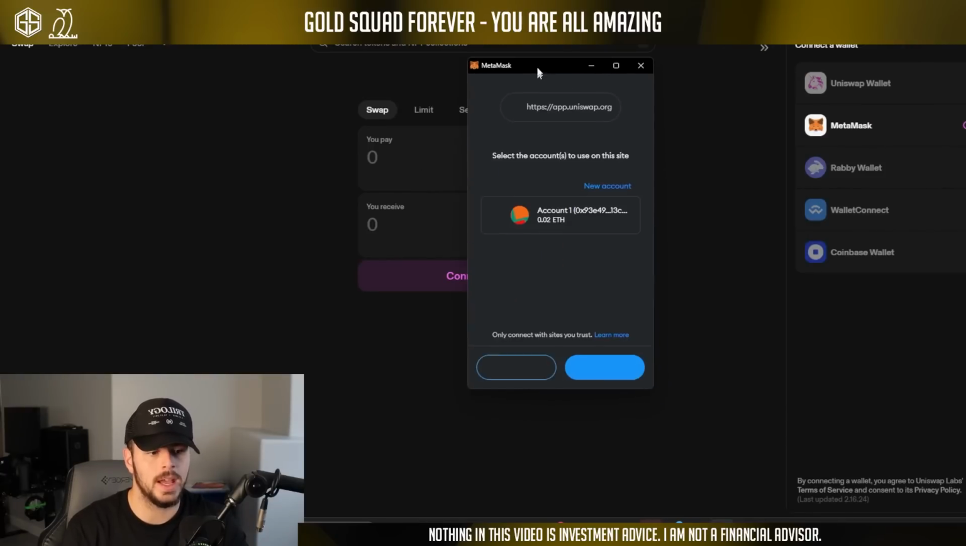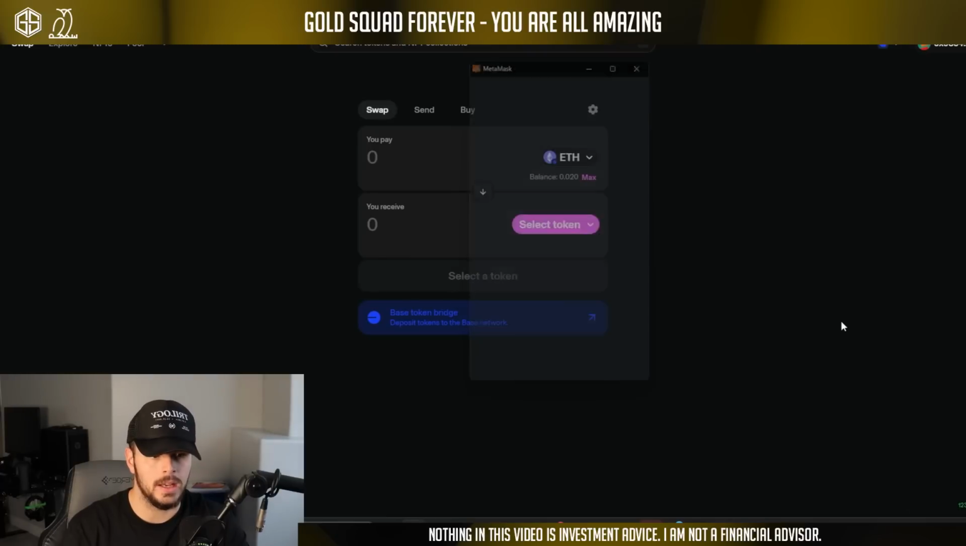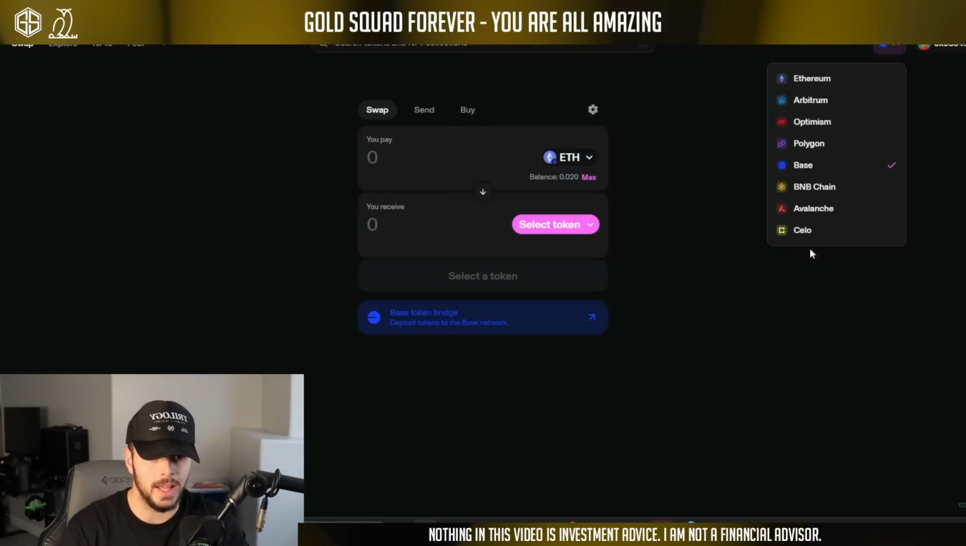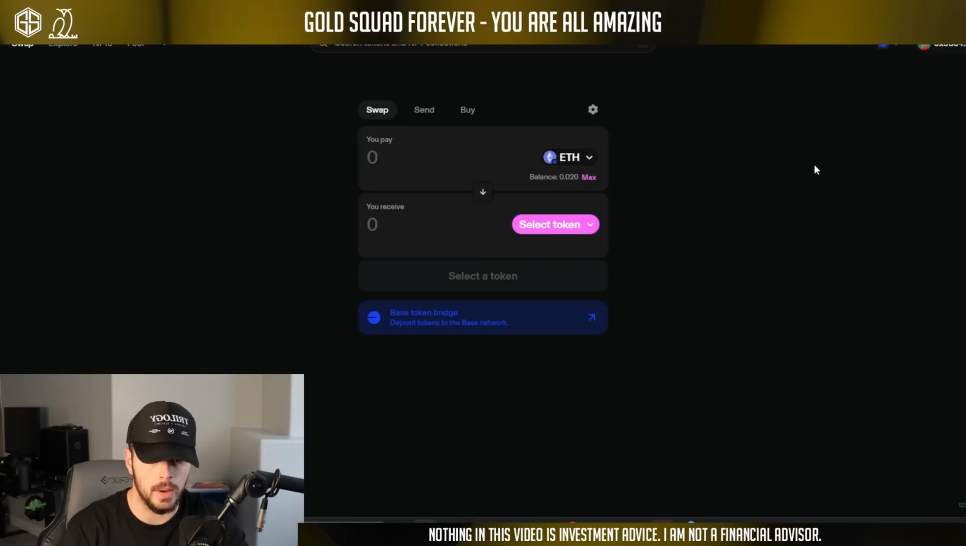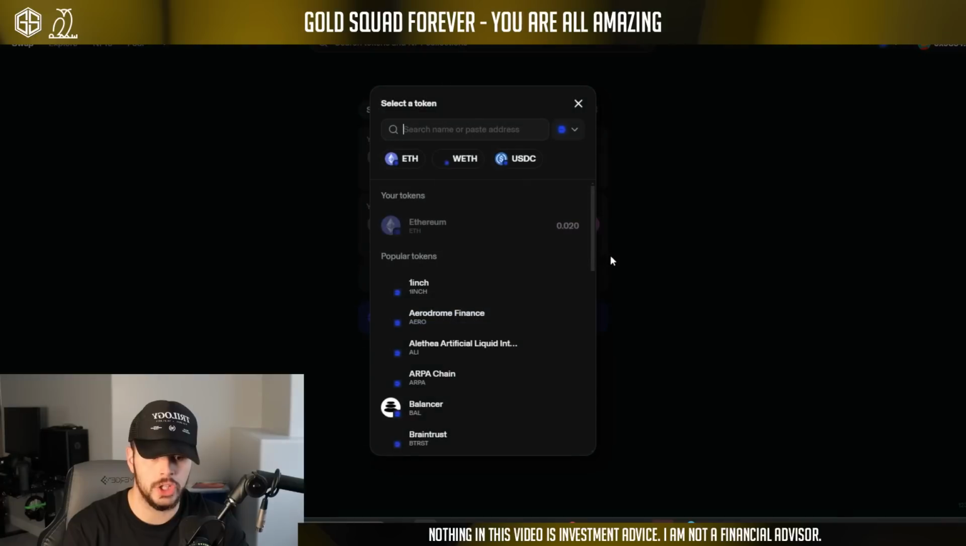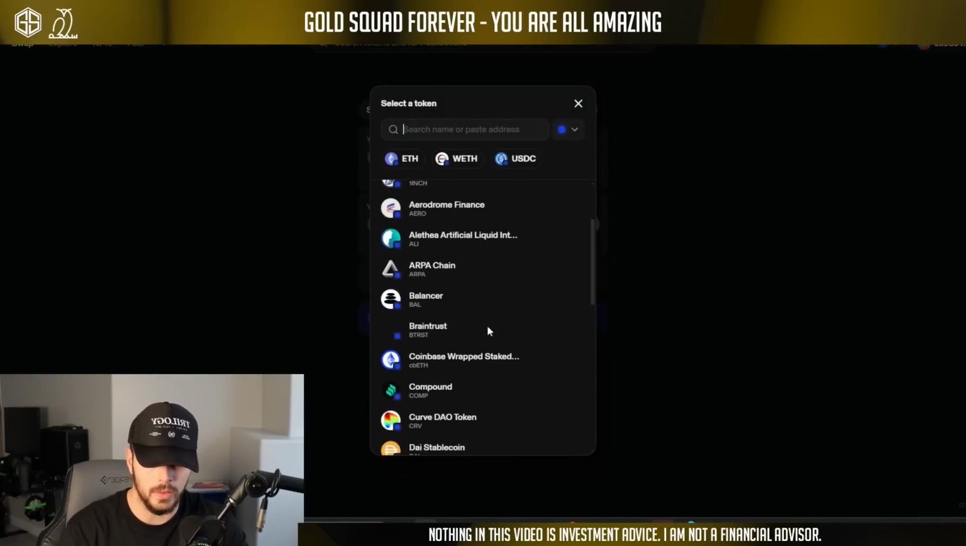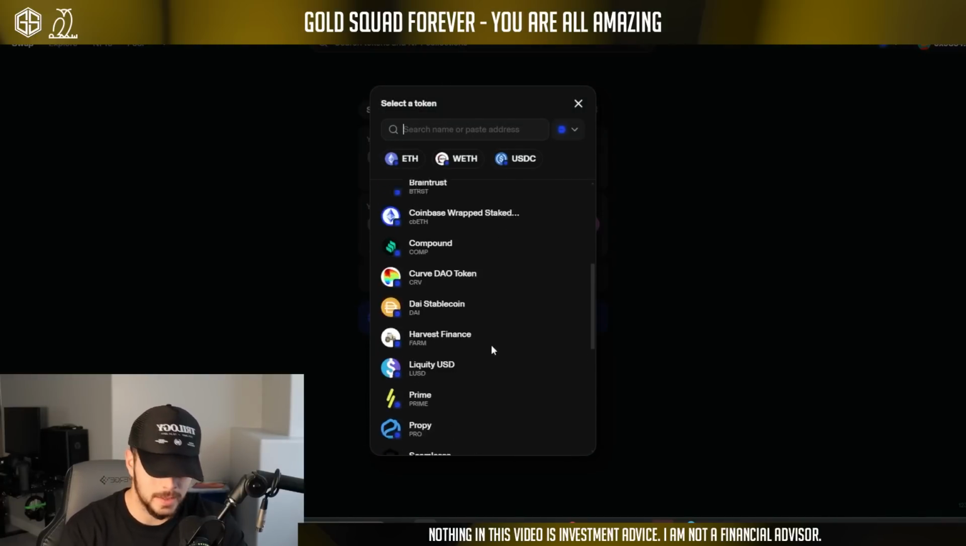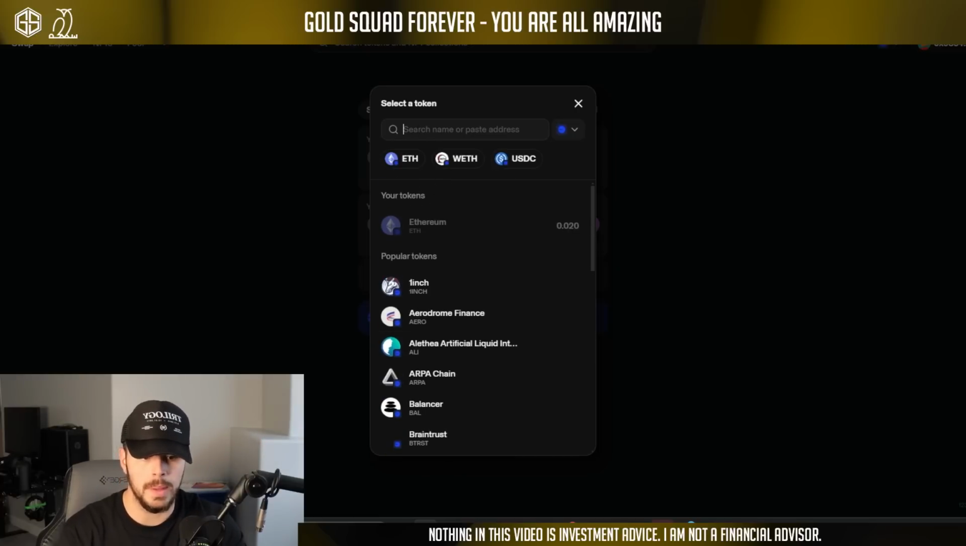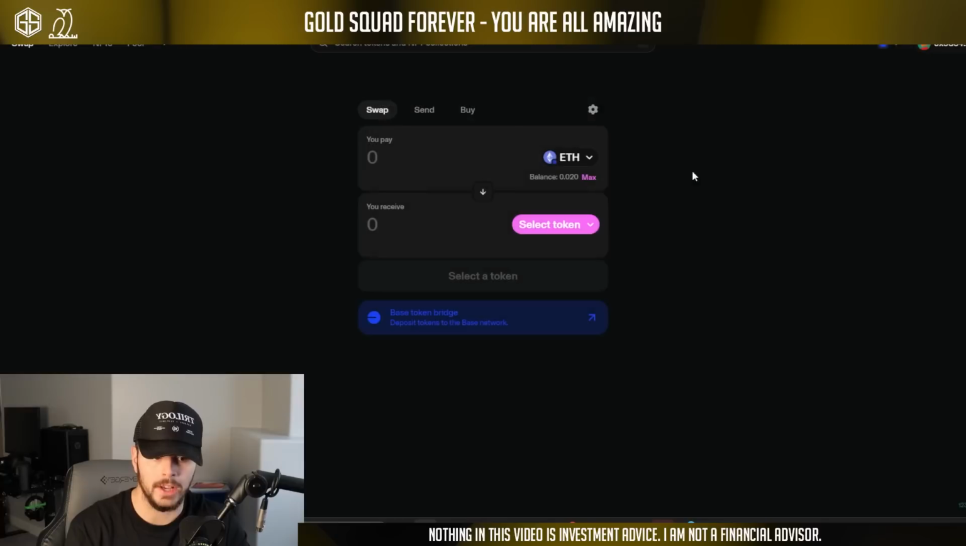Make sure you're on the right site. Connect, and boom. Now we have a selector up here, and you can select which network you're on. So we want to be on Base, and you can see we did it right because our balance is showing. And then you've got tokens on Base right here. So you've got all the main, established tokens, and then you're going to be pasting in contract addresses right here to actually trade tokens.